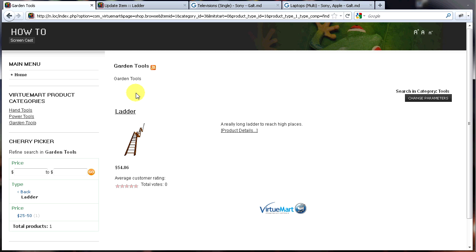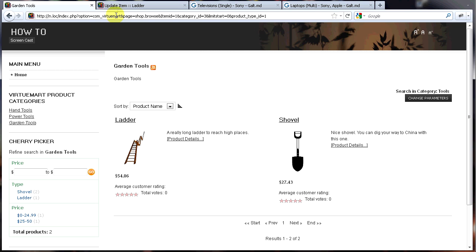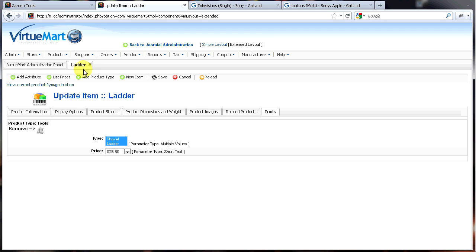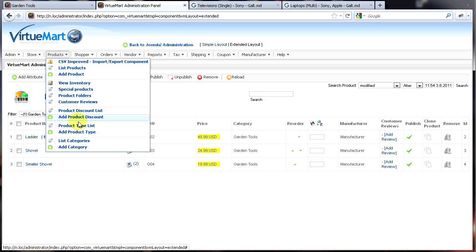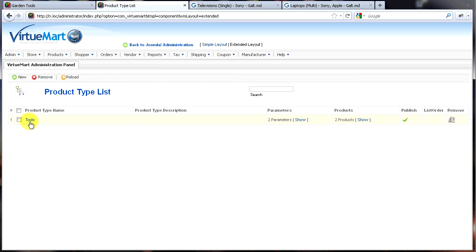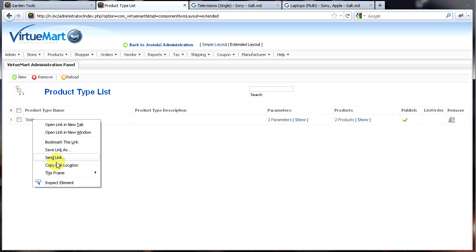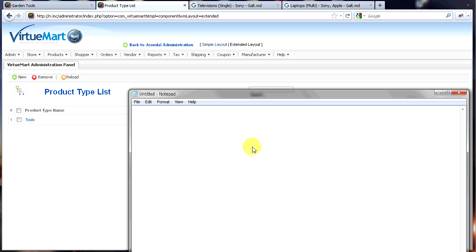Another option, for example, if you want to show filters on all pages, not just the one category that has products, but if you want to show them on a home page or other categories, we need to know the product type ID. So if we go to our product types, you see the link at the bottom that pops up, the URL, it has product type ID 1. Let's have a closer look. So the ID of the tools is 1.